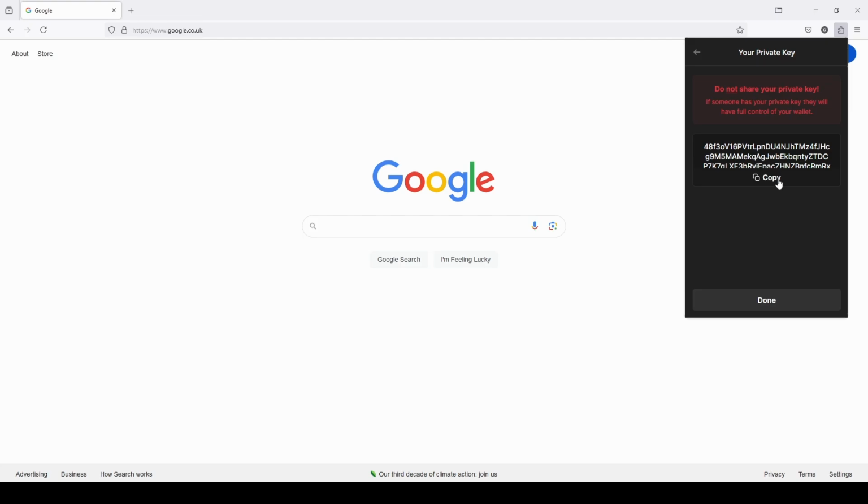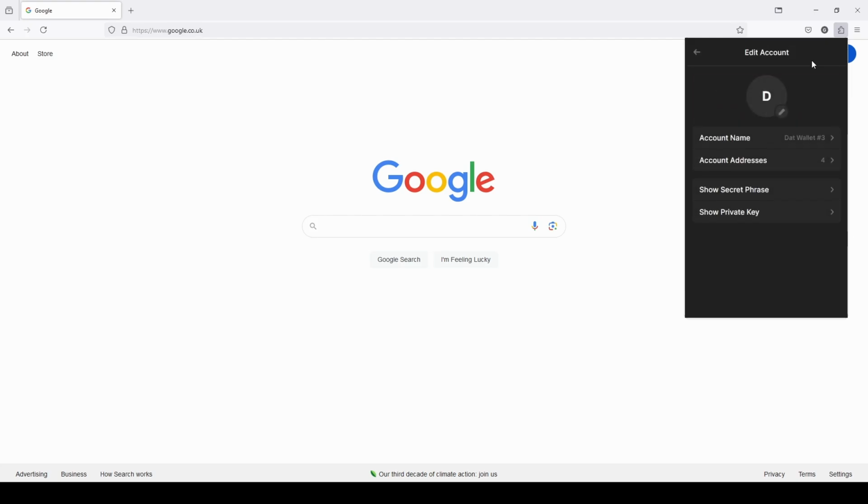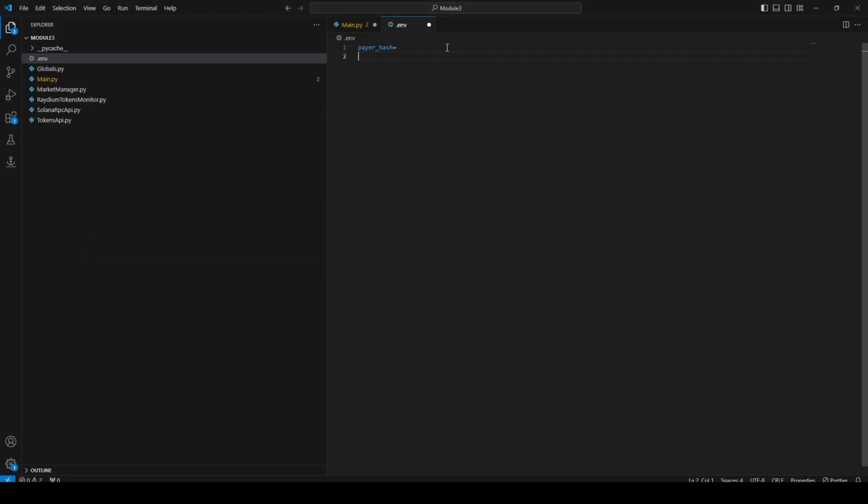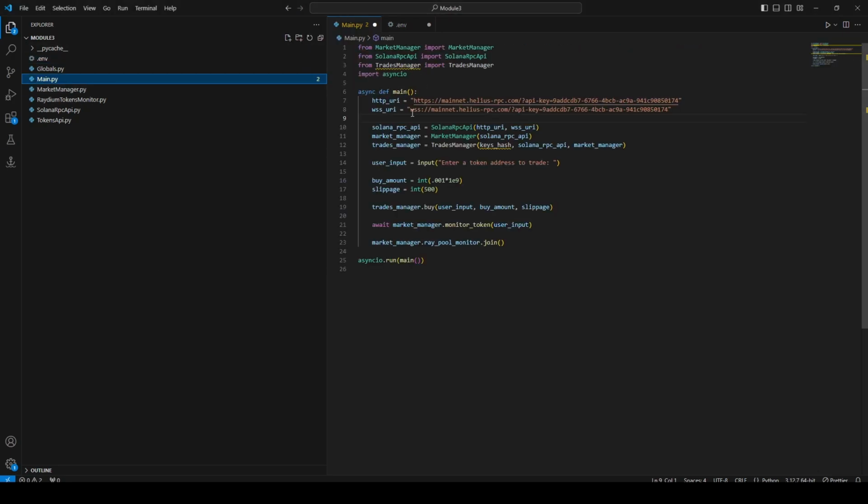But what you're going to want to do now is copy this into your environment variable of pair hash, copy that in there, and then you're done. All right, now go back into main. Now we're going to load in our keys, create something called keys hash.